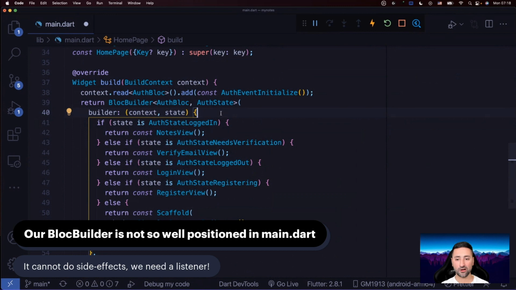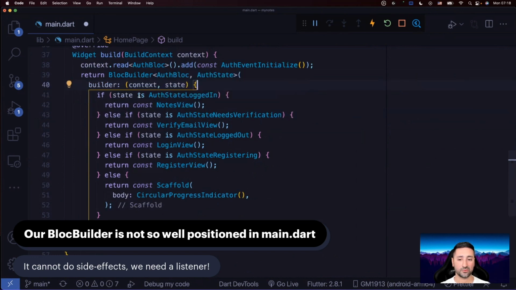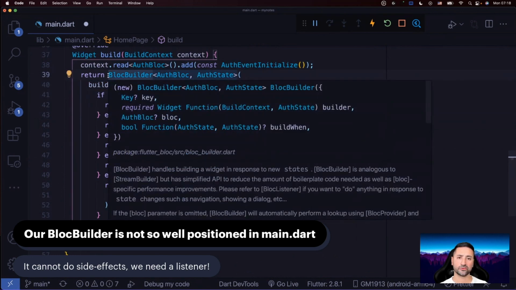Remember, block builder is not supposed to have any side effects. That's the job of the block listener. However, we need the block builder. We actually need to return something in here. We need to return different views depending on the current state, but we also need a block listener. So how do we do this? How do we fix this?